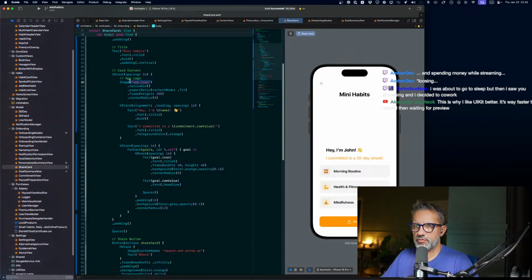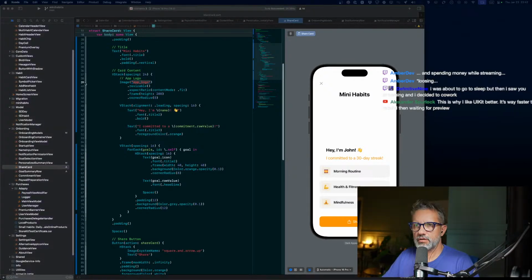App logo image is not correct. Oh, I don't like this song. It's too sad.